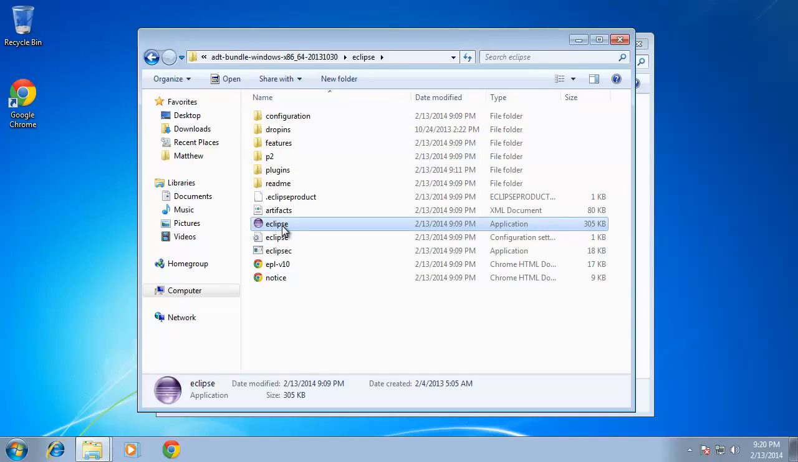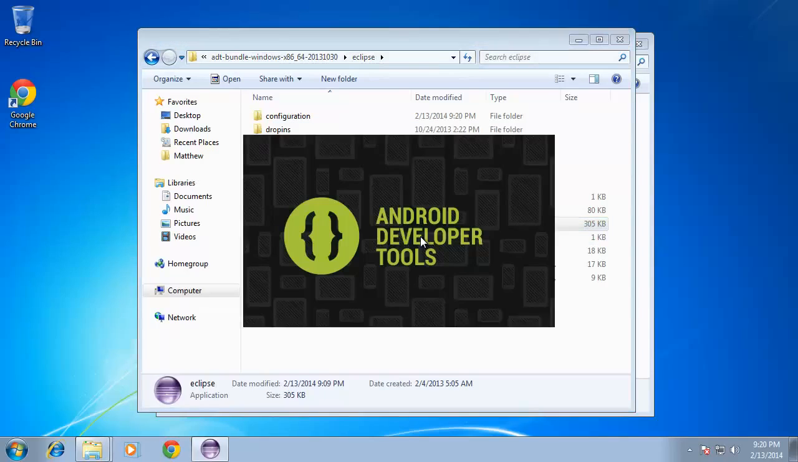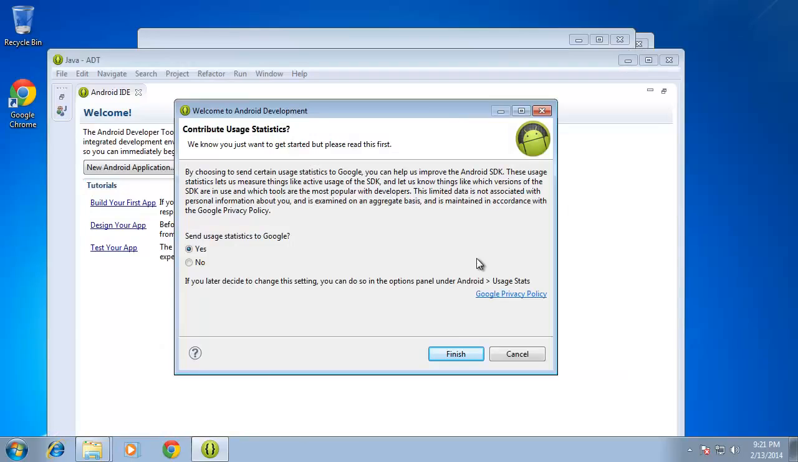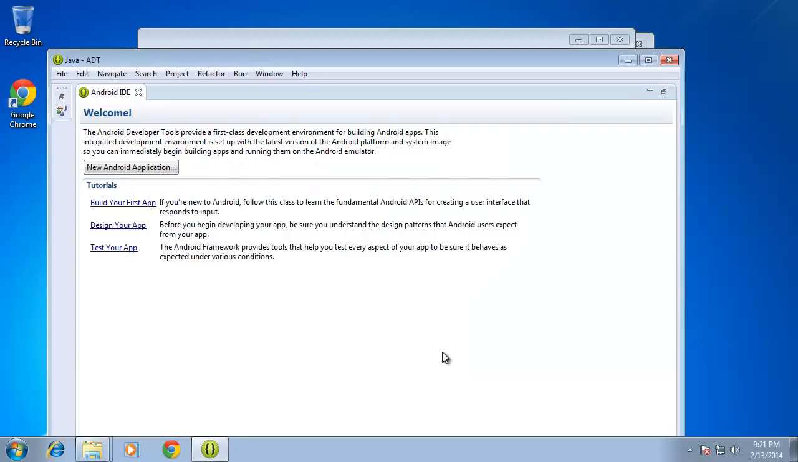And let's go ahead and run Eclipse. I'm going to go ahead and choose run. And you can see already that Eclipse is currently running with the Android Developer Tools already installed. And I'm going to choose OK for the workspace for right now. And I'll just hit finish. And it doesn't matter to me if Google gets my usage statistics. So I'll just hit finish there. And we are now ready to begin developing our own applications.